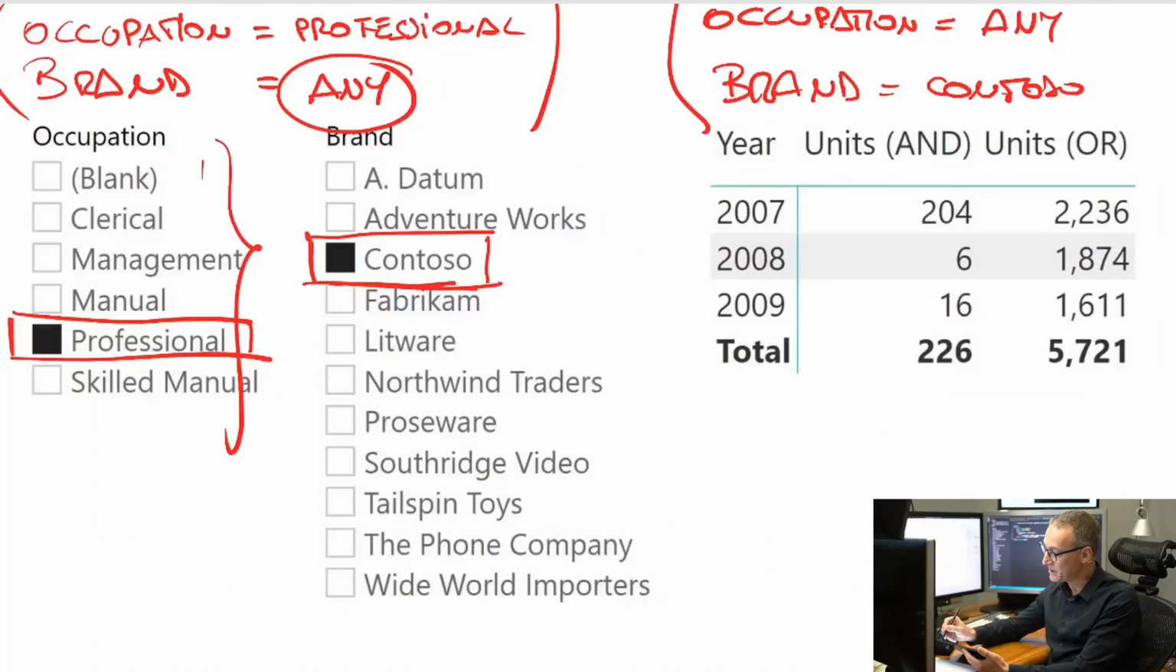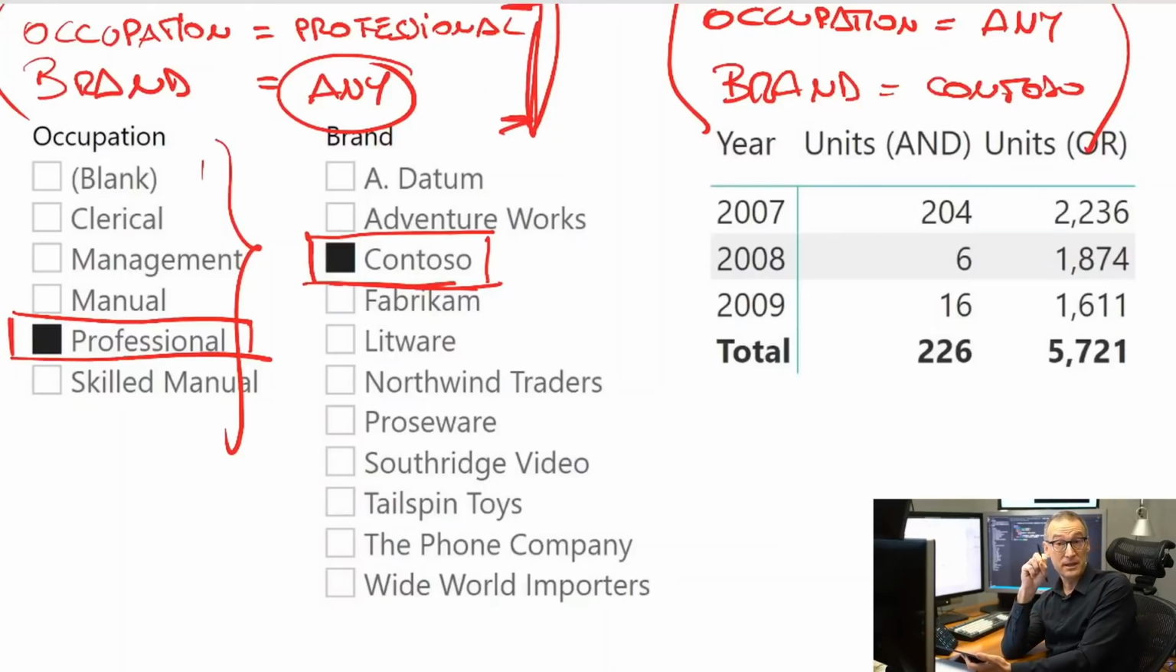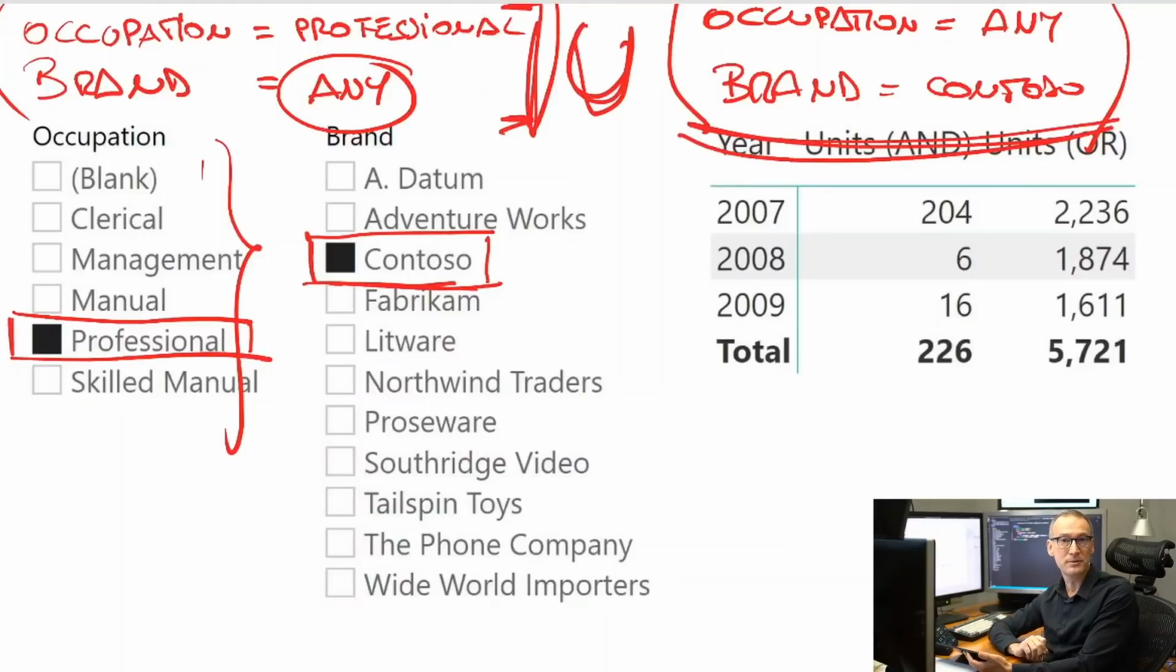I can create this set, the one containing occupation professional and brand any, by creating a cross join that contains the selected occupation cross join with any brand. And I can build this other set, this one, that contains the brand Contoso and any occupation by creating another cross join. And finally, I can union the two together. Doing it this way, I can build the table in a single step using table operations. Let's do that together.